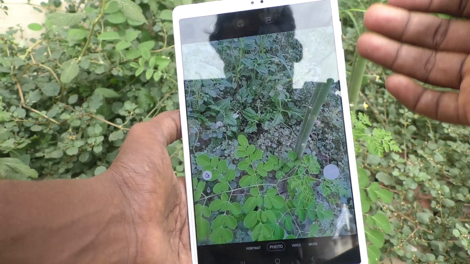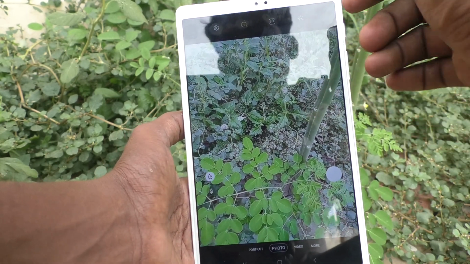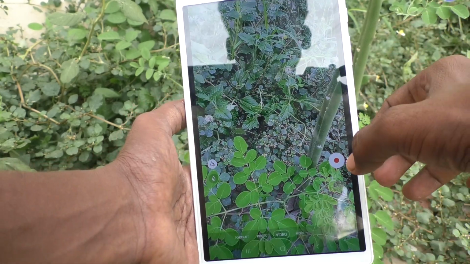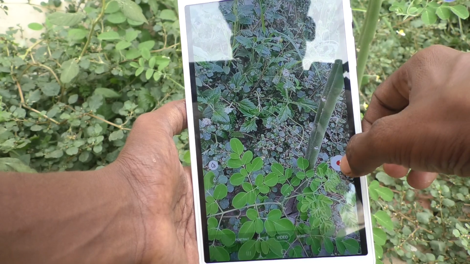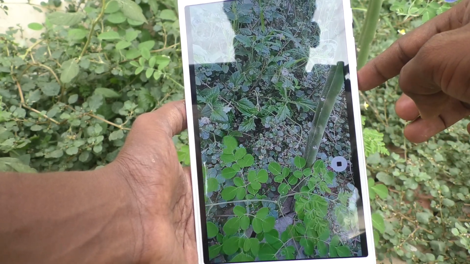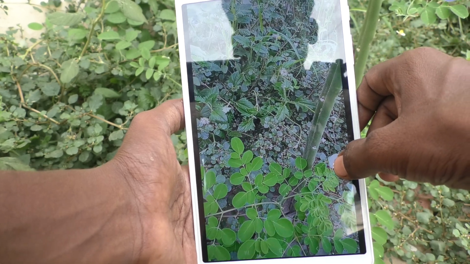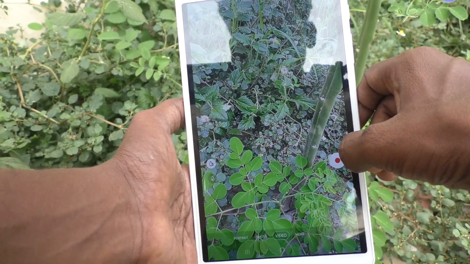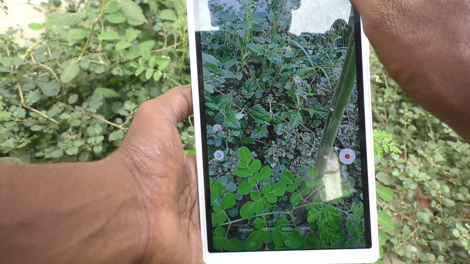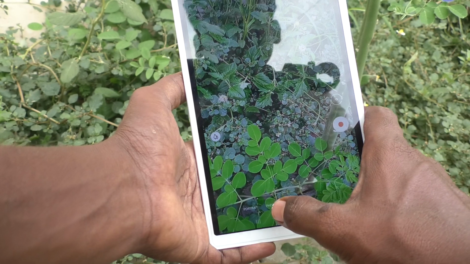Okay, so in this way you can easily set a timer. For video also it will be useful. Okay, see here, it is in 10 seconds now. Okay, no, for video it's not available, sorry. Only for photos it will work.